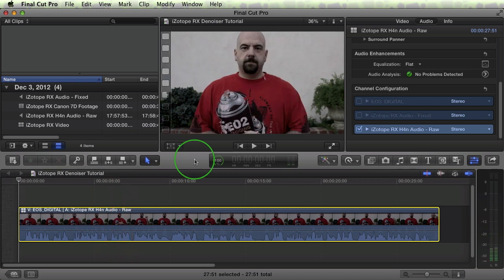So already we're hearing improvements over the audio that came from the Canon 7D. Next, I'm gonna uncheck this, and I'm gonna check the iZotope RX Advanced Audio, the Zoom H4N audio that was processed with the iZotope RX software. I'll go ahead and press spacebar to audition this.